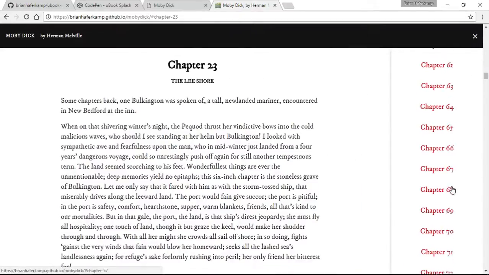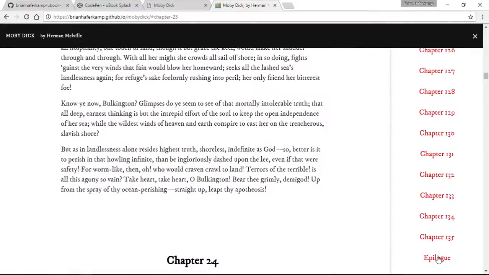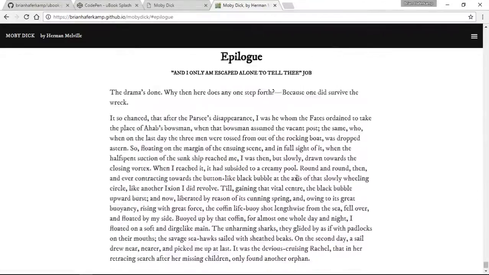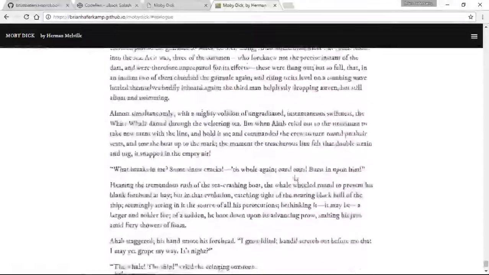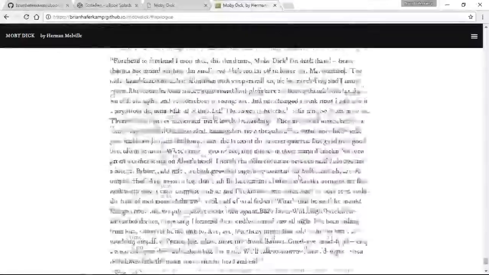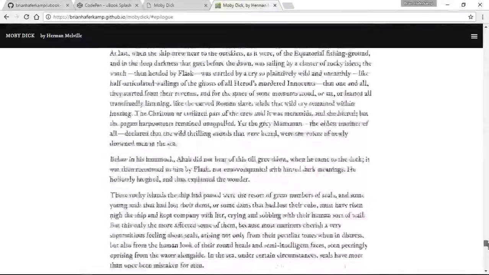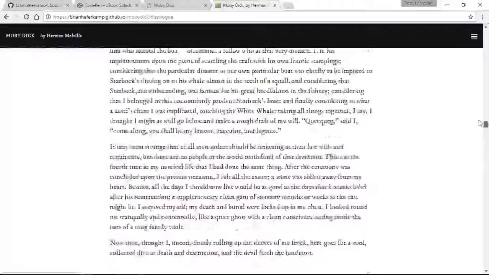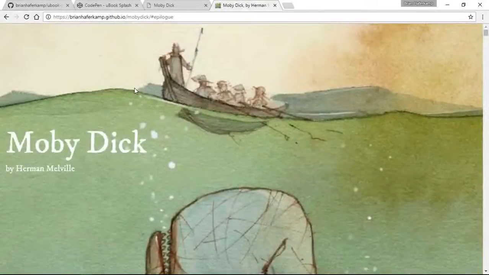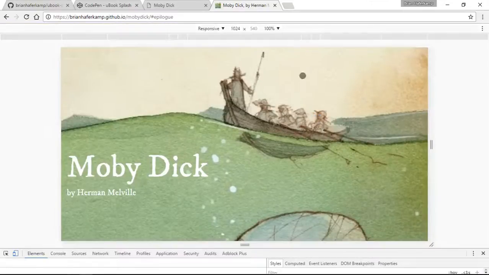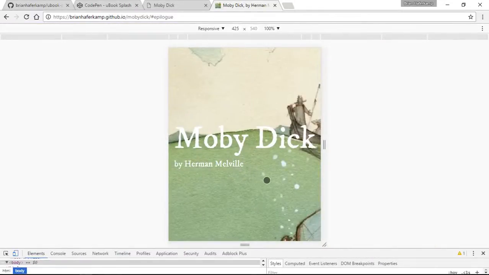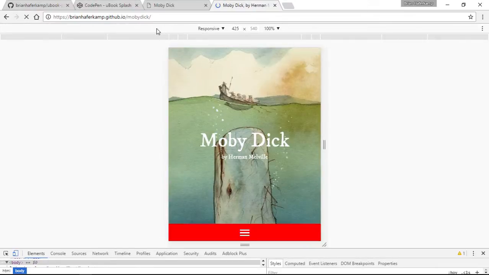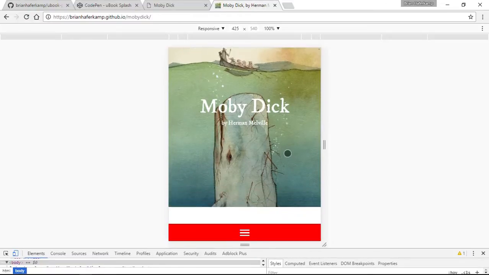There are 100 and some odd chapters in Moby Dick, so you can easily get all the way down to the epilogue. But you can see here, everything is on one page, right? You can see the scroll bar. So this is the entire book of Moby Dick, all on the same page. And then when we look at it in a mobile view, you can see how it responds in the mobile. So I get a little bit more of the picture here in mobile.